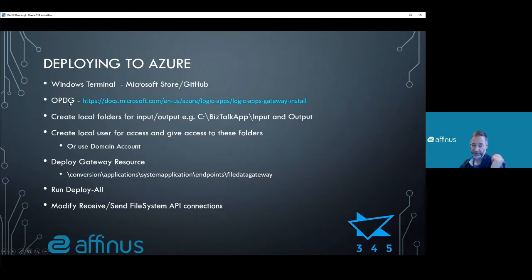So install it. Hopefully you've only got one user. The reason I mentioned this about signing in is that if you've created, say, a pay-as-you-go subscription or a trial subscription, OPDG requires a work account or a corporate account to register. You can't use a Microsoft account. So if you've created a trial subscription, you probably only have a Microsoft account. You've created an Outlook account or a Hotmail account or something like that.